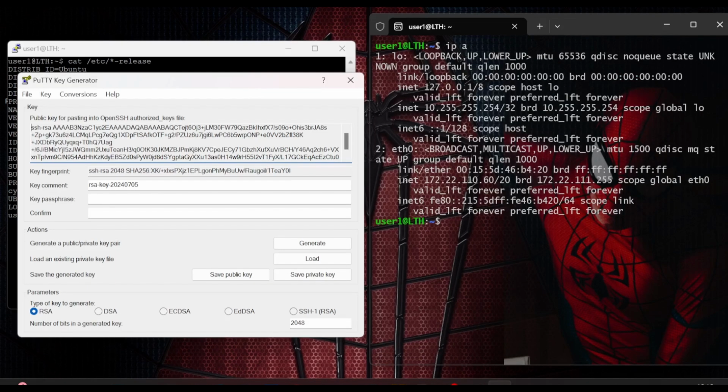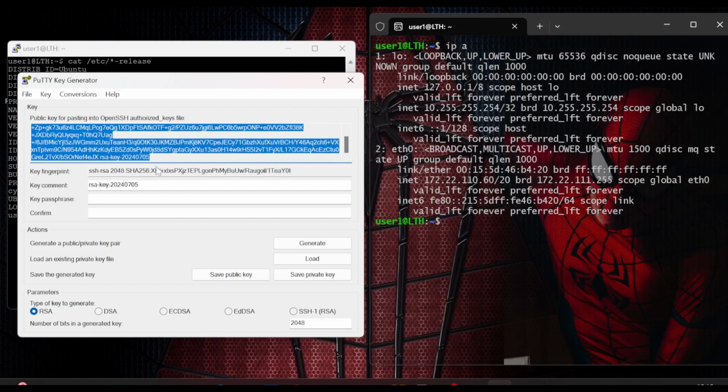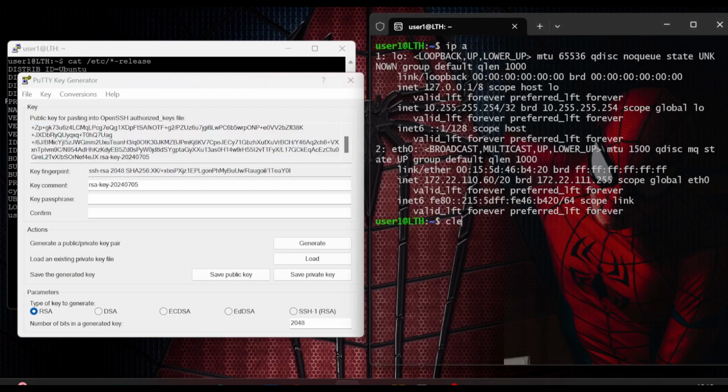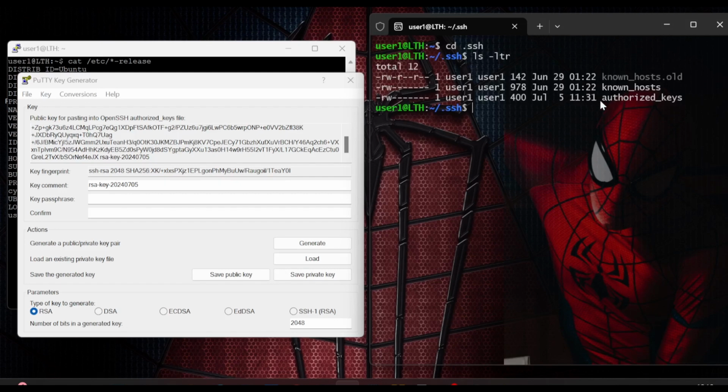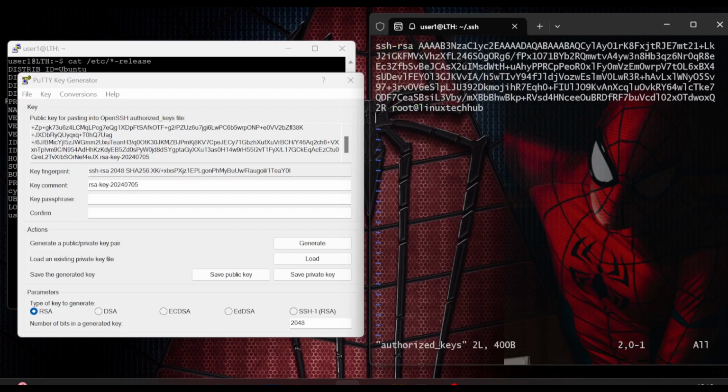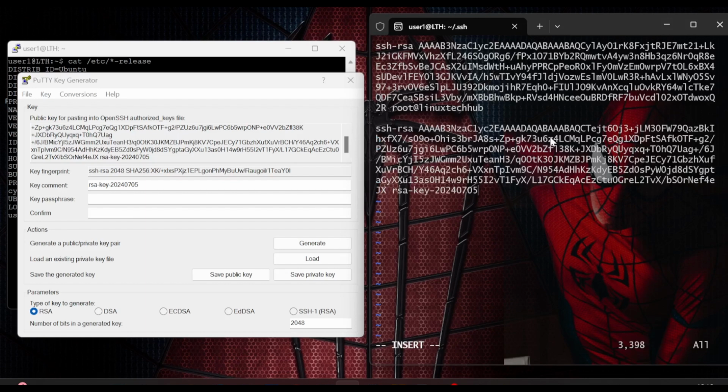Okay. So we will copy the public key from here and then we will go to our OpenSSH server and then we will navigate to .ssh folder. We'll do ls -ltr. Here we can see our authorized_keys file. So we will open this file, vi authorized_keys, and then we will edit this file and we will paste the key and then we will save and exit the file.